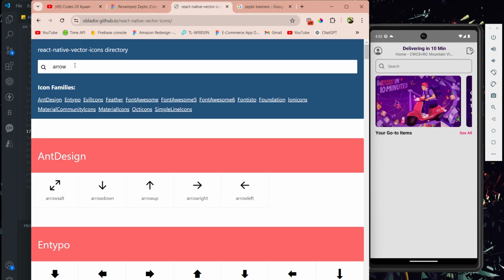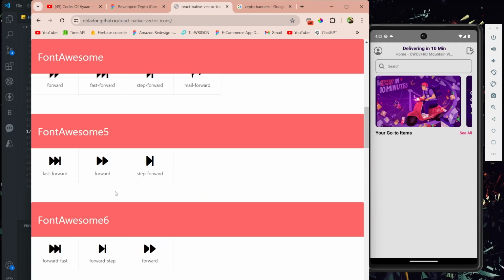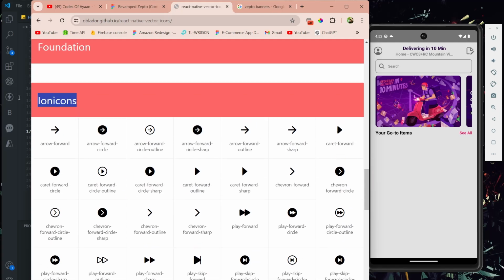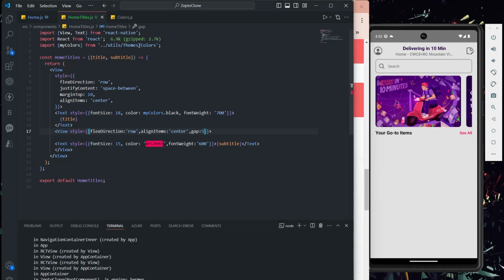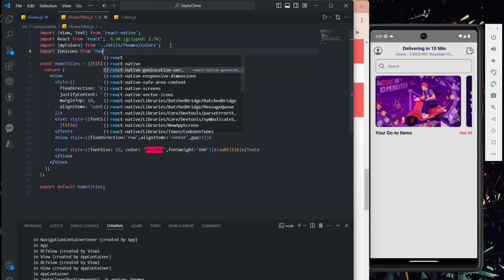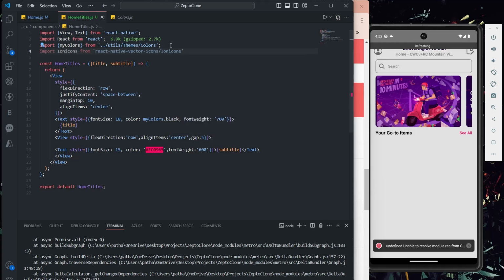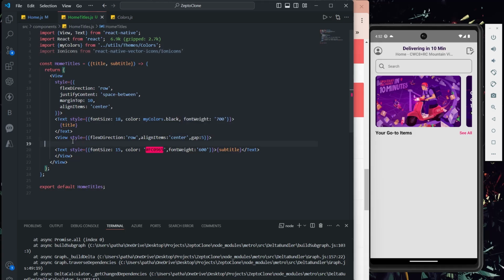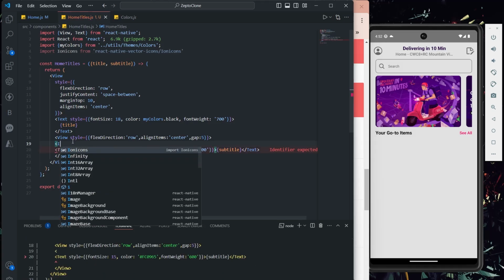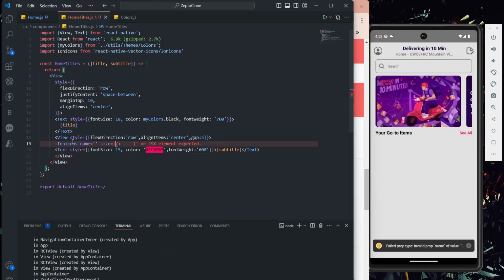Or else let me search, instead of arrow I'll search forward maybe. Ionic icons. Let me import this line here from React Native vector icons slash ionic icons, and now I can use this ionic icons here. Ionic icon slash, now name should be, size equal to, I'll say some 22 maybe.